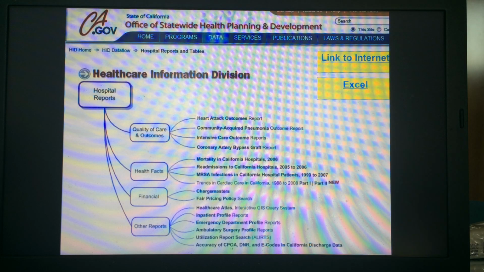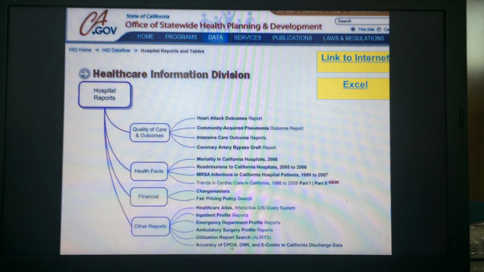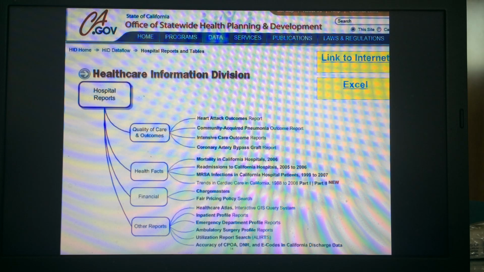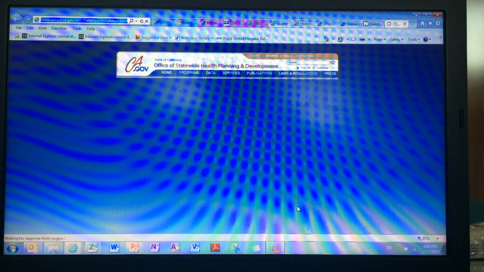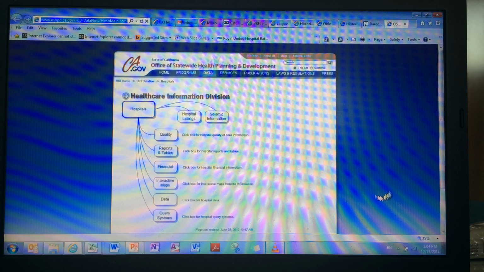So we're going to look at the California system, the Office of Health Planning and Development. And the first thing you can see is, when you go to their website for data, you can see this nice little mind map and click on any of these, these are all hot links into different outcomes. Financial is the one we're going to look at. And we're just going to go directly to the internet right now and see how this works. So here we have the hospital, different types of data, reports, tables, financial, and we're going to go to the financial website right off the bat.